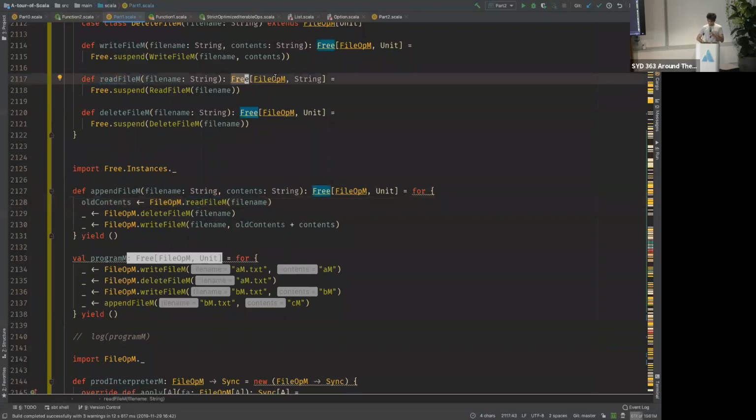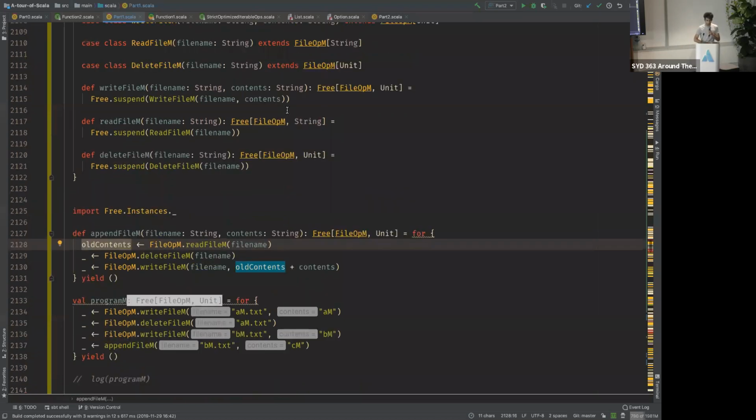It's a free of file op m string. This is not a free of file op m string. It is a string. We saw that with monads. We saw that if we had a monad on the right-hand side, some f of a, on the left-hand side, when we use this for notation, this thing on the left-hand side is going to be a string. So yeah, the type on the right-hand side is free of file op m string.